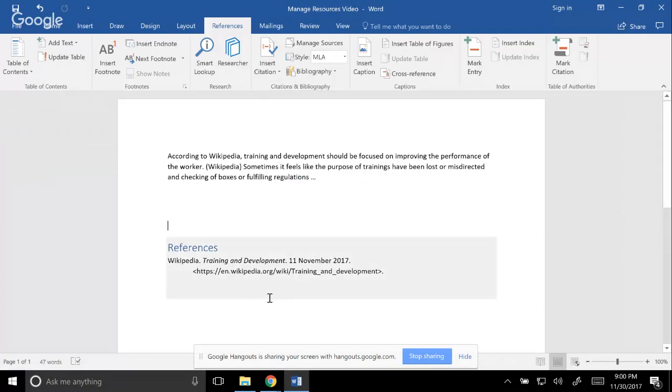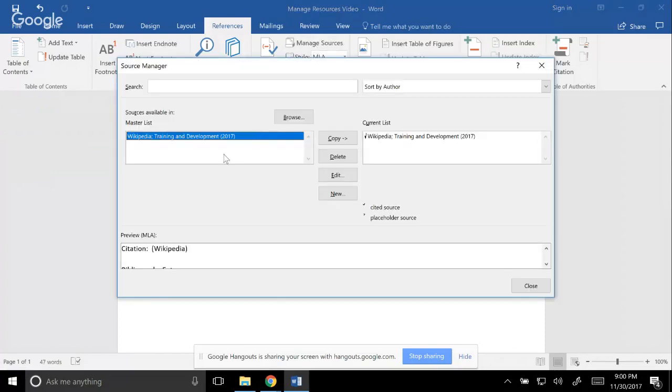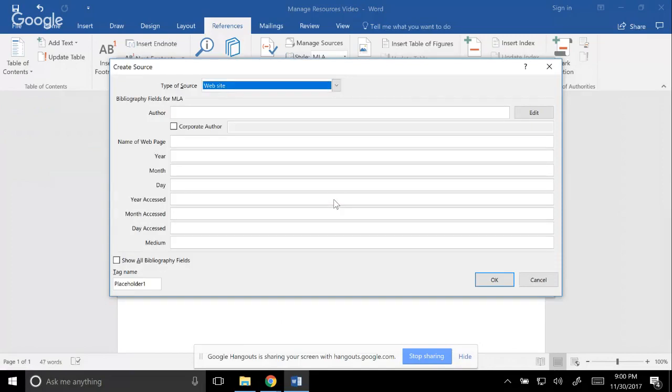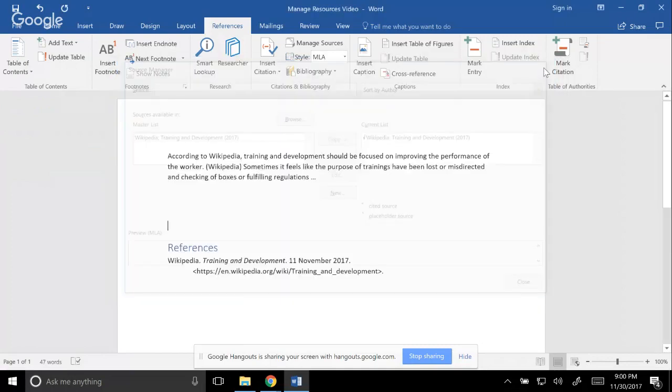And now you have it in your software Word. And so if you ever need to use that reference later on for another paper, you can use them. You can take them from the master list and push them over to the current list, and vice versa. You can also, when you're adding a source, code them or tag them with different names, so it's easier for you to search for them as well. So, pretty great resource manager we have here.